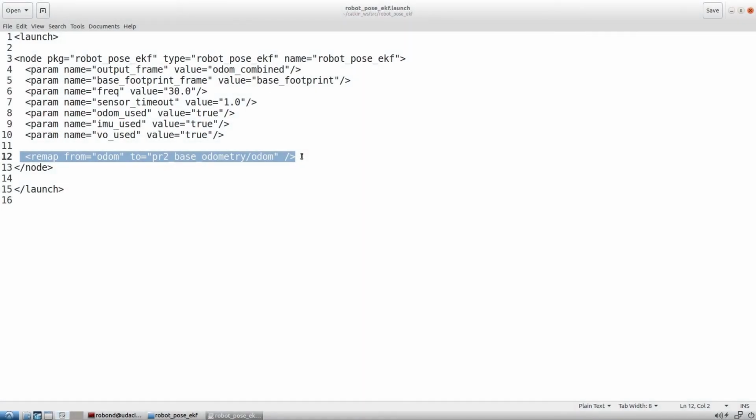To rename a topic, go to the launch file of the package and then write this statement. Here, this statement is remapping the odom topic to a PR2-based odometry odom topic. We'll need to delete this statement since the odom topic of both packages are identical.